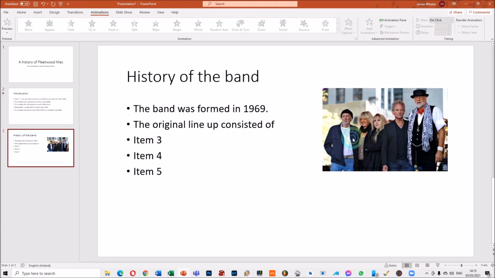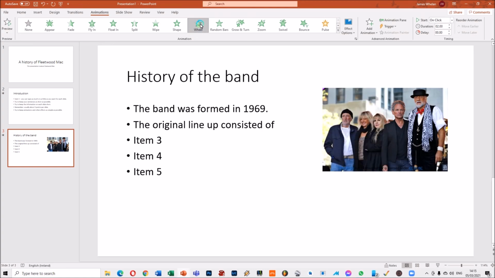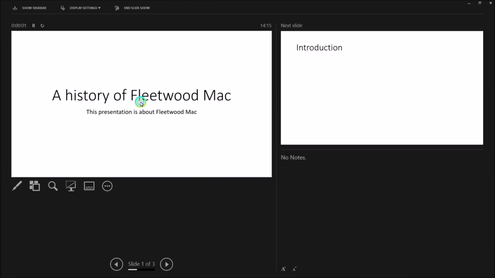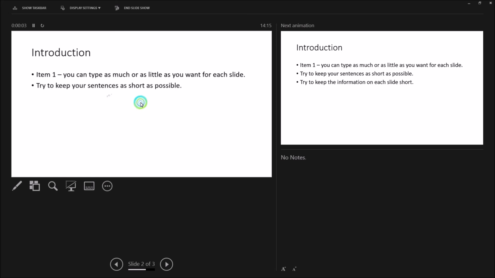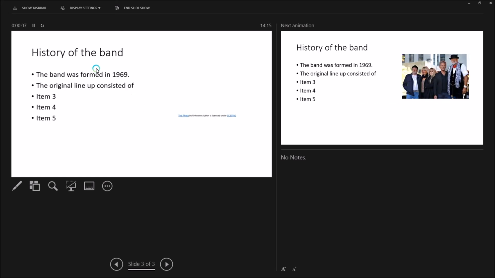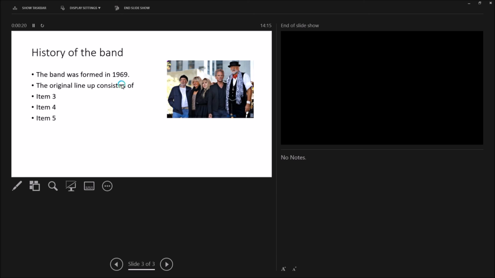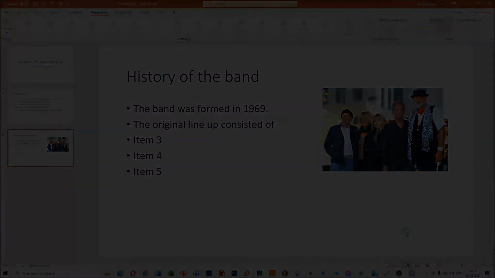You can also apply an animation to an image. So for instance, I've clicked on the image here and I'm going to select wheel. And now when I start my slideshow, I have to click through the animations on the second slide. And notice that on the third slide, I didn't apply any animations to these 5 items, but I did to the image, which is why I can't see the image. But when I left click on the mouse, the image appears using the animation that I specified. So, very easy to do.